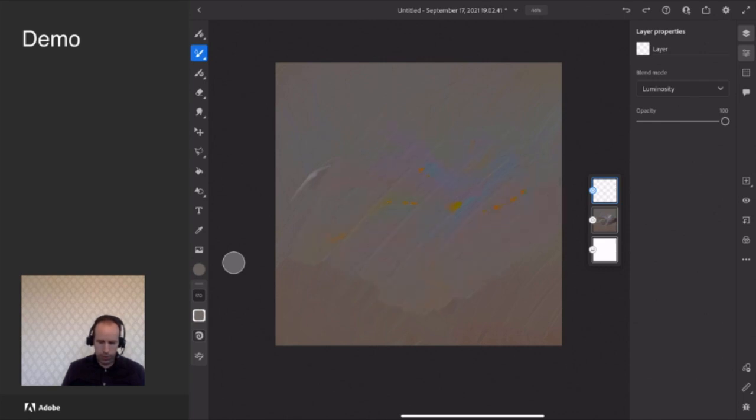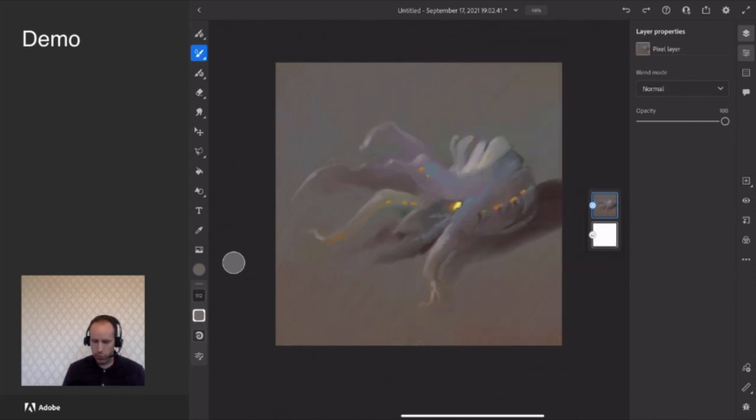I'm not necessarily going to use this because I like how the forms are working, but sometimes you'll be adding in value, and what that luminosity layer will do is it'll collapse everything back down to shapes and mostly allow you to ignore the light.